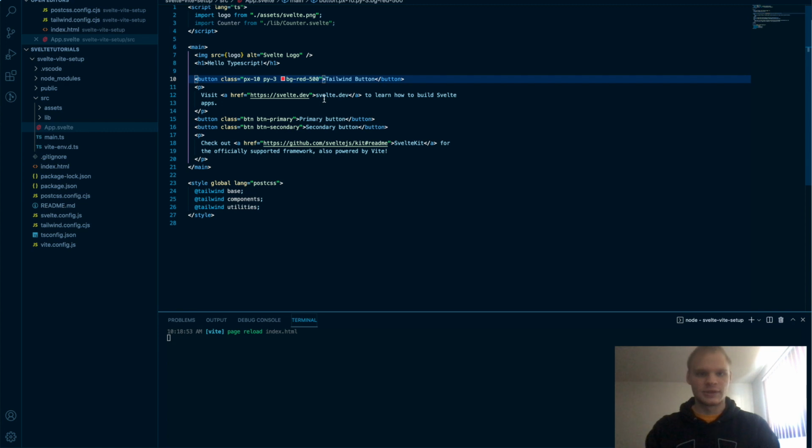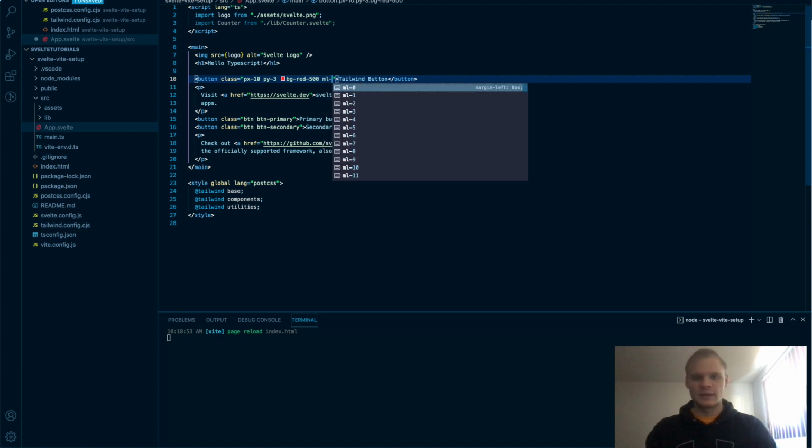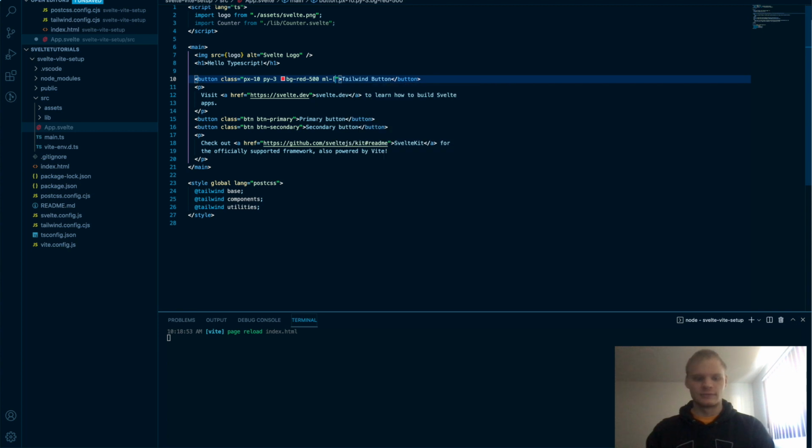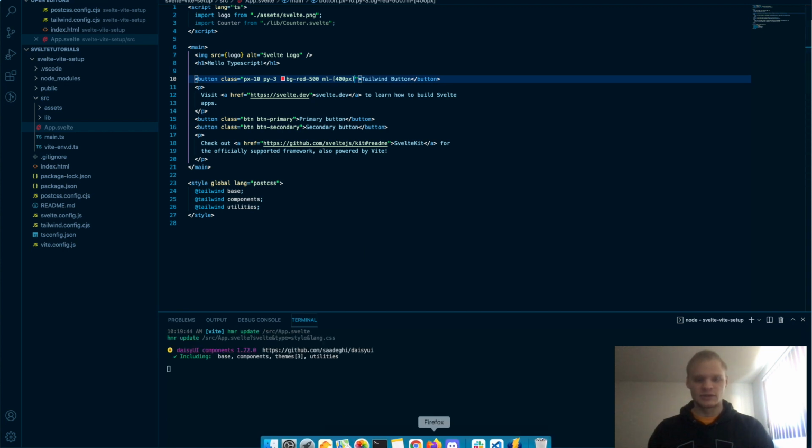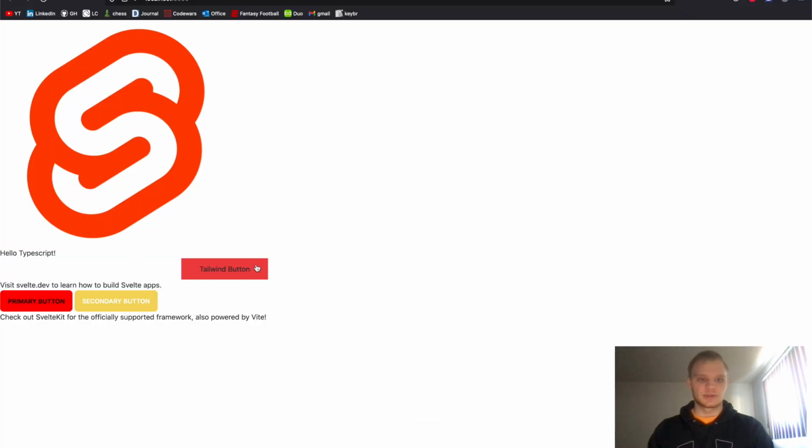For example, if I wanted to, let's say, give this a margin left, I can add whatever I want here. So I can do like 400 pixels, and then it actually changes it to margin left 400 pixels, just whatever custom thing we put in here. So that's really cool. And if I save that, then it should be applied. And there we go, we put our 400 pixels of margin left on there. So that's really cool.